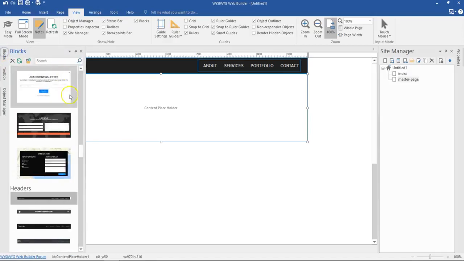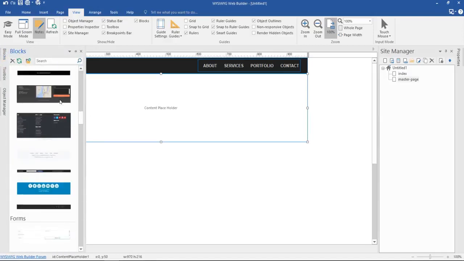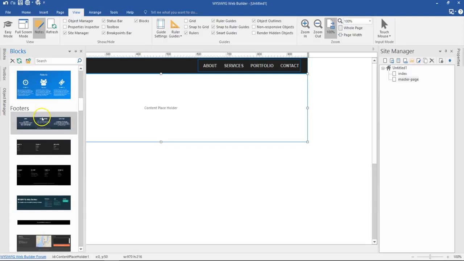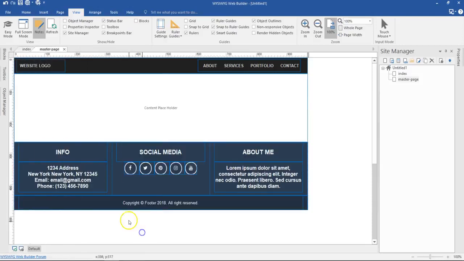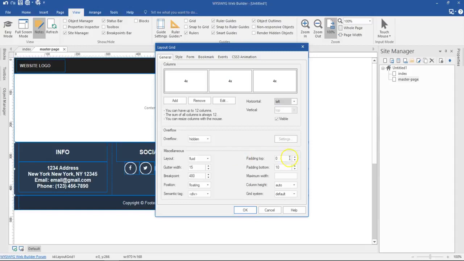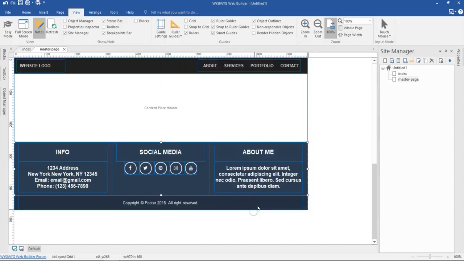I'll come back to my blocks, and go to the footer section so I get a footer I'll be using in here. So let me click on this and move that here. Now because my page width is 970 pixels, I'm going to double click on this and change the maximum width from the empty space there to 970 pixels. I'll go ahead and hit OK.